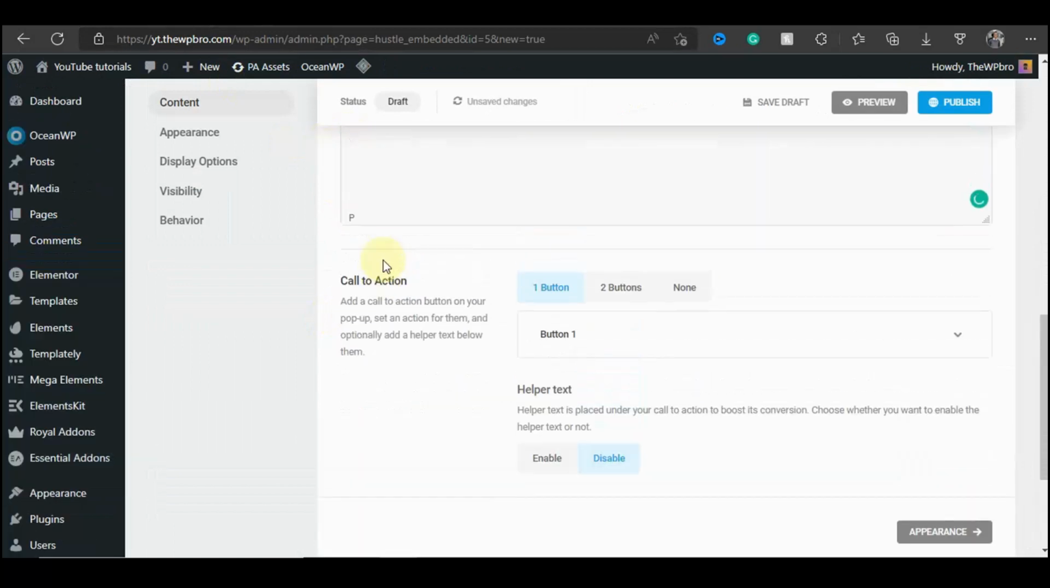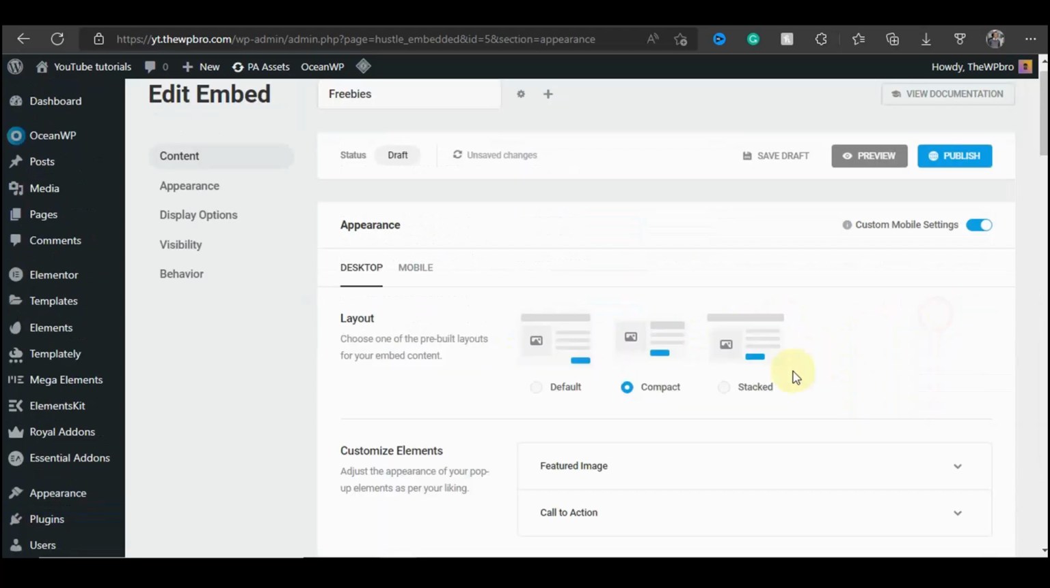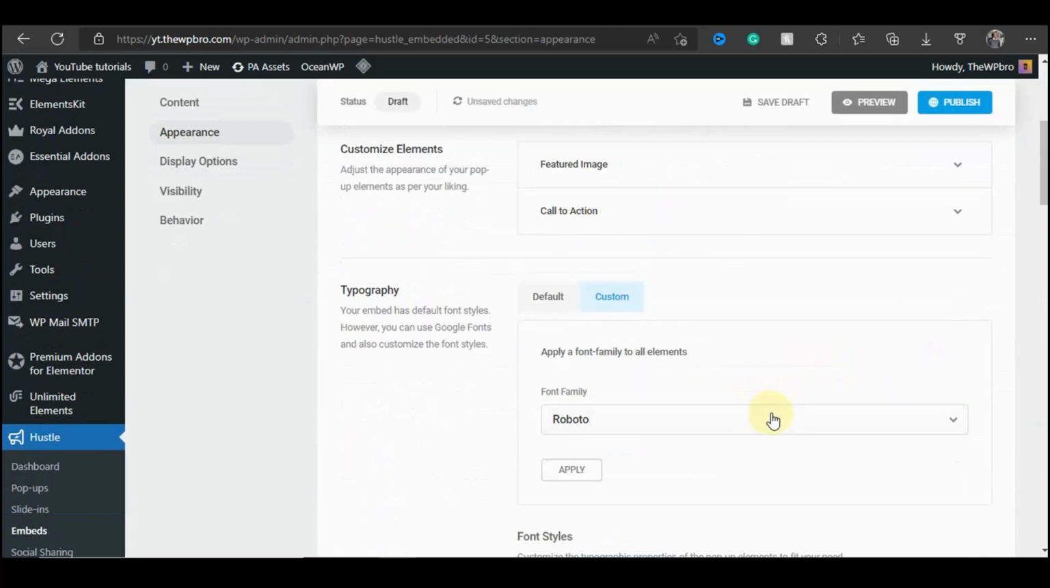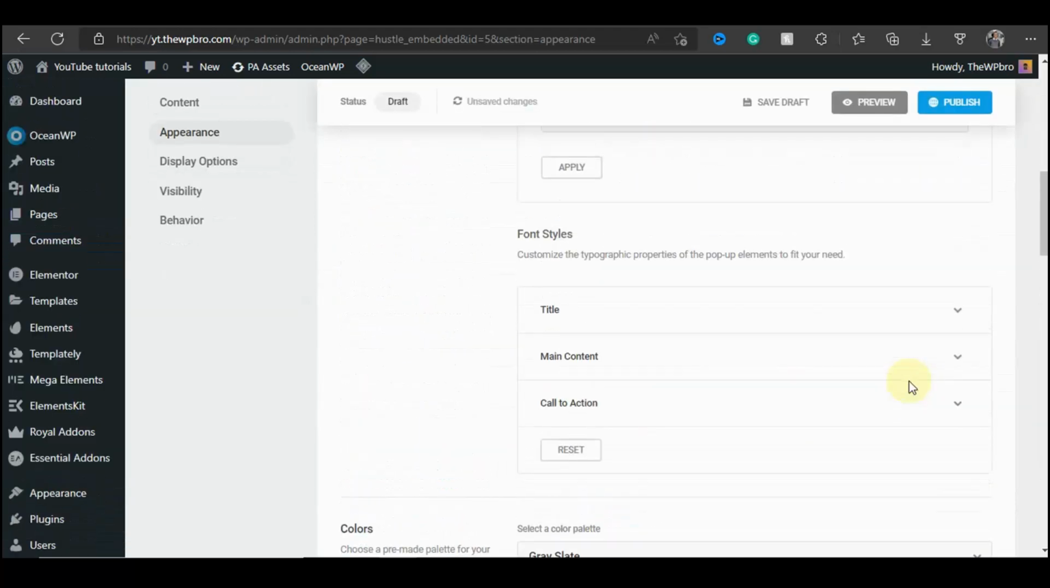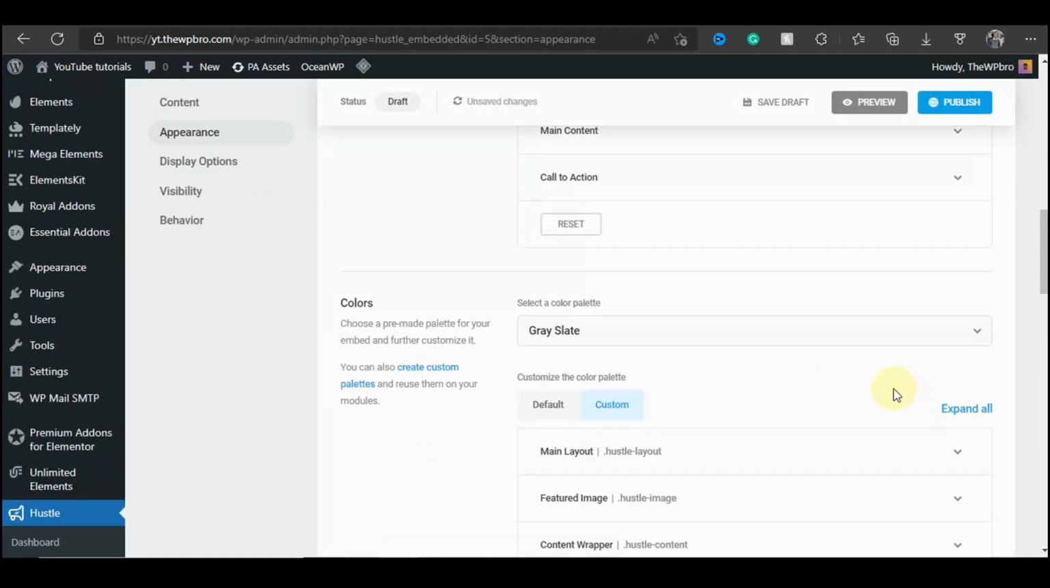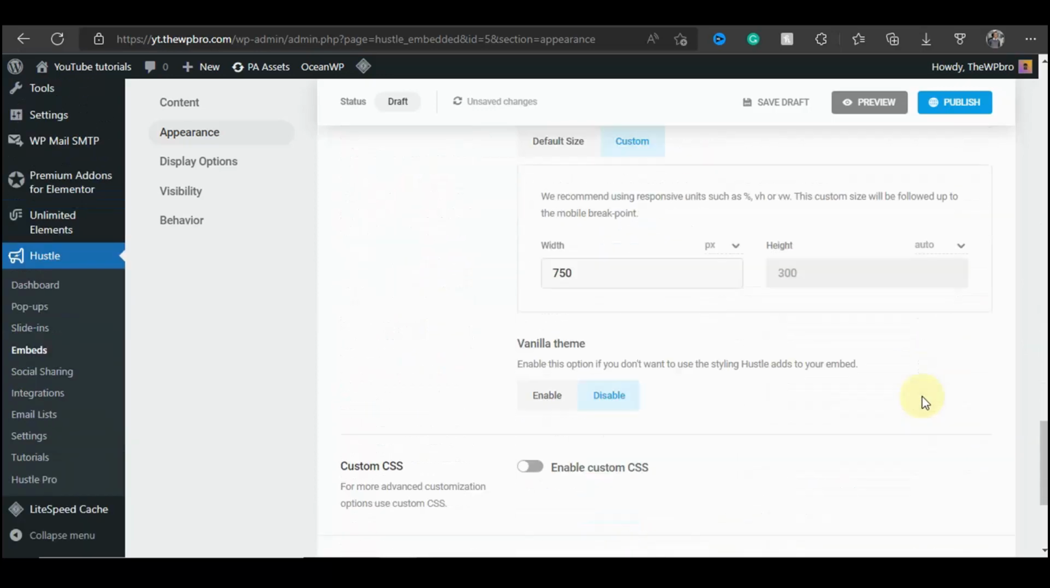And moving on to the call to action, we can just leave it as one button too. And let's move to appearance. You can customize everything the way you want. Just play around with the settings. This is not an in-depth tutorial on how to navigate through this plugin, so we can just leave everything as it is.